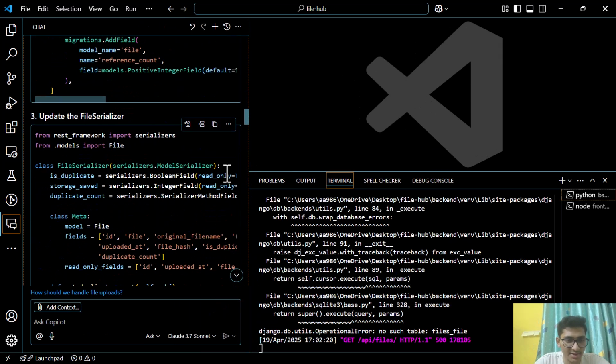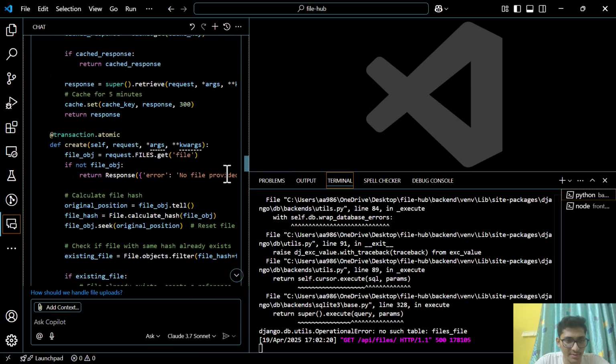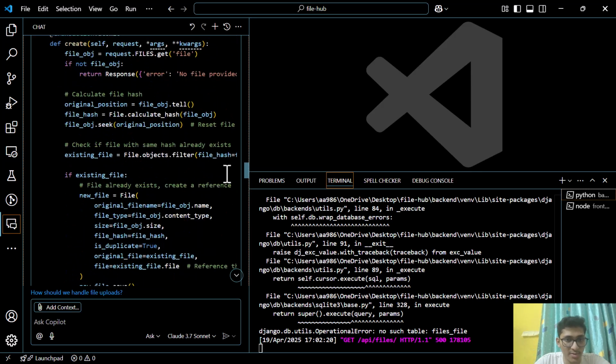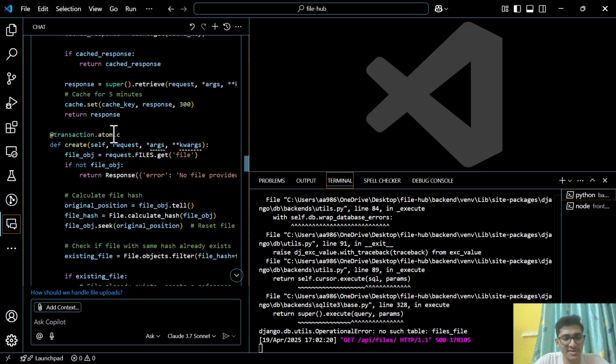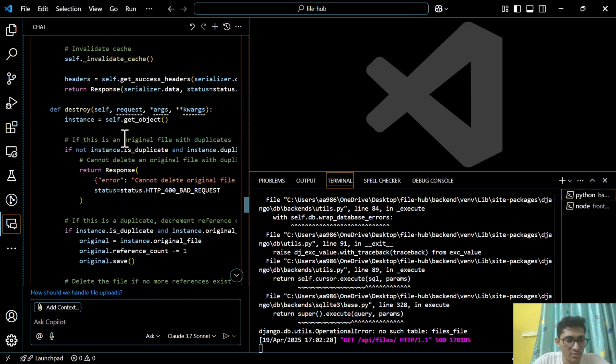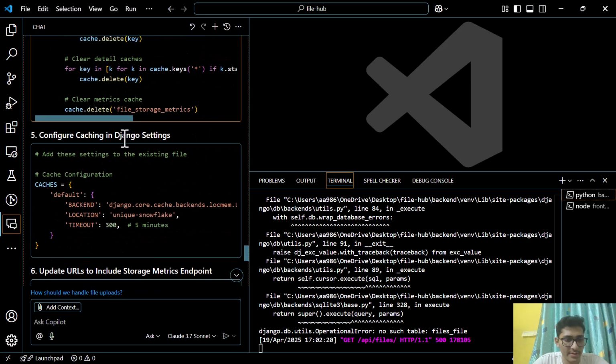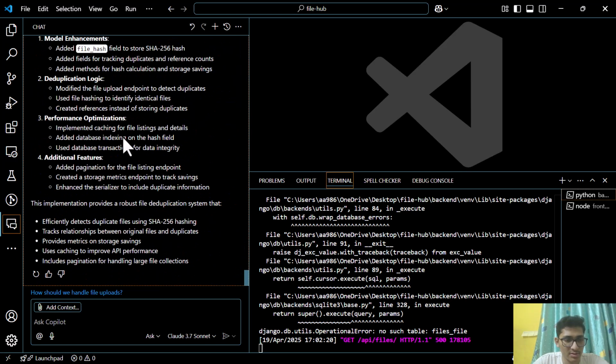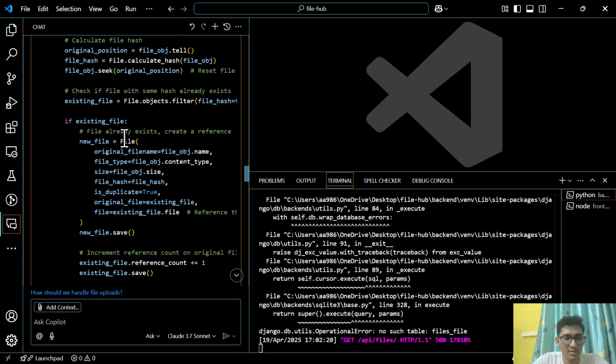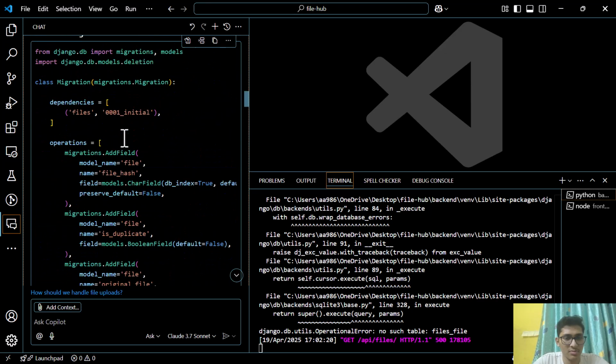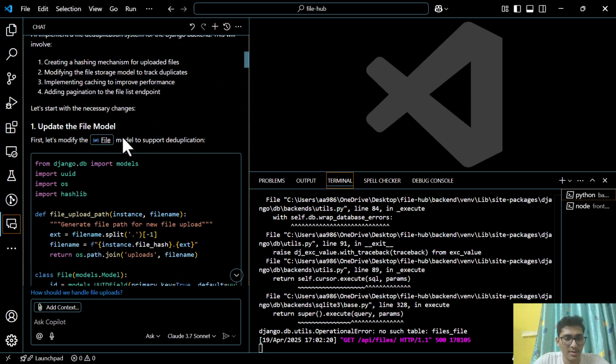Installing, create a migration, serializer, and so on. This needs to be atomic, by the way. This is transaction atomic because the file can be saved or can't be saved. If there is some problem, it will not be saved. It should be atomic. It should be nothing in between. So I will add this whole thing.